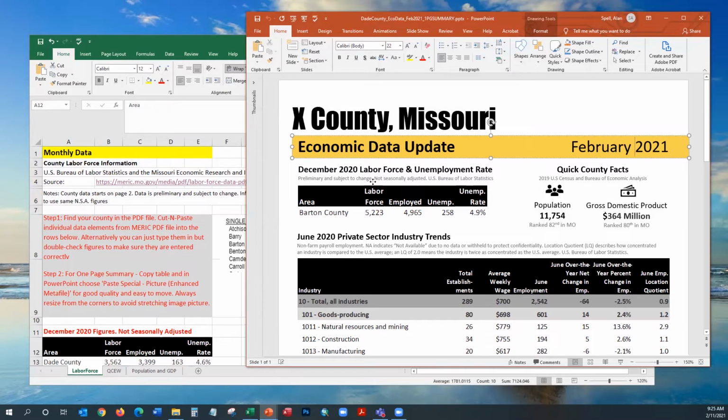Then when you go down here, you have different blocks. You have your labor force up here. You have your quick county facts. And then down here, you have your private sector industry trends. And so there's a couple of places where you could add context if you would like to. You could put information here in this text. You could put it down below in a little subtext below it.